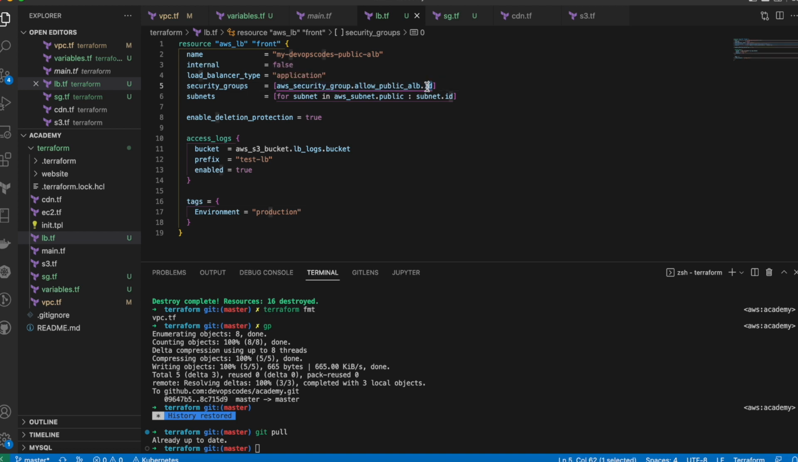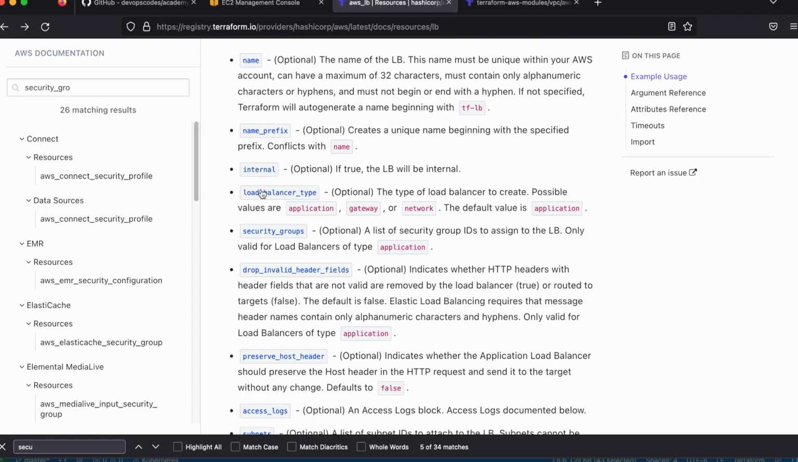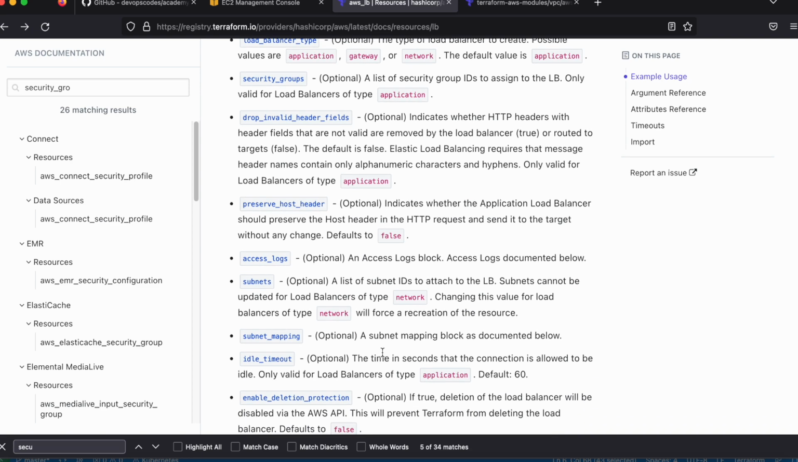And in this way we can have this ID and you will use the same code and it will work for you. Subnets. So we need a list of subnet IDs to attach to the load balancer. And it cannot be updated for load balancers of type network, but we are using application.